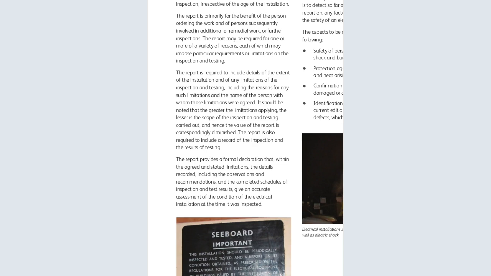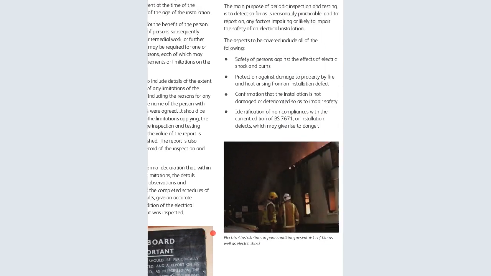So when we give out this report, normally it is attached with the name and the signature of the electrician or the electrical engineer who has done the report and the inspection, so that in case of any fault or anything that happens, they know who to trace and who to ask what happened and what process they had done. So the report provides a formal declaration that, within the agreed and stated limitations, the details recorded, including the observations and recommendations and the completed schedule of the inspection and test results, give an accurate assessment of the condition of the electrical installation at the time it was inspected.